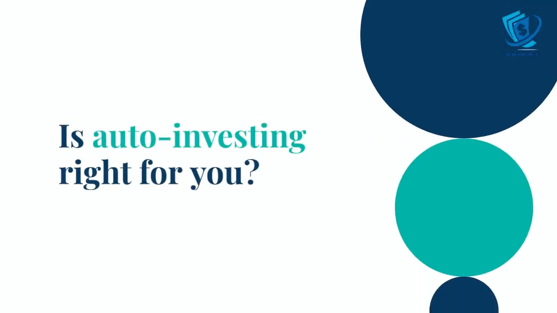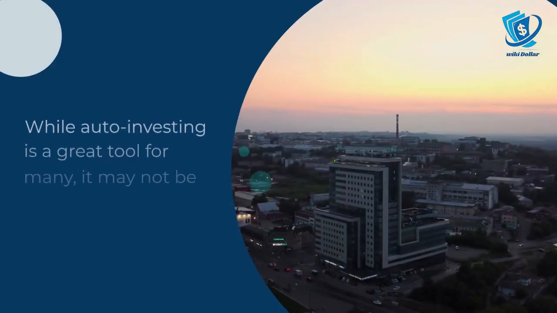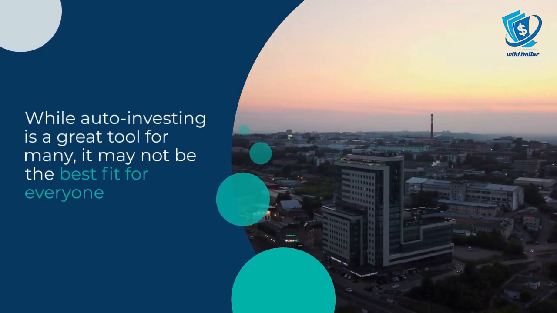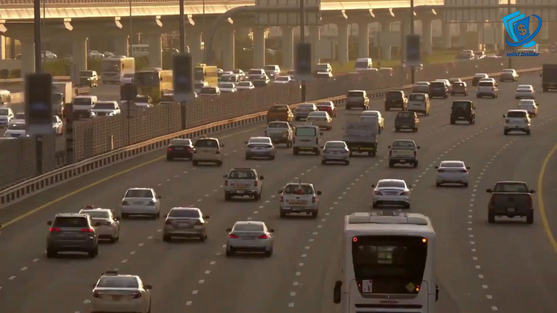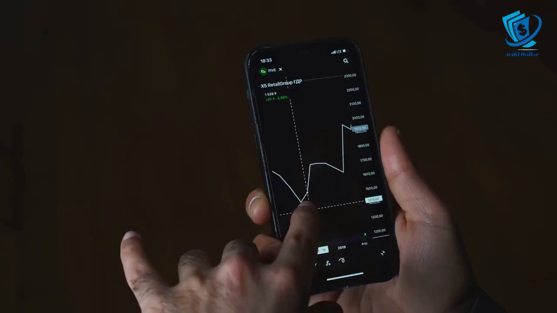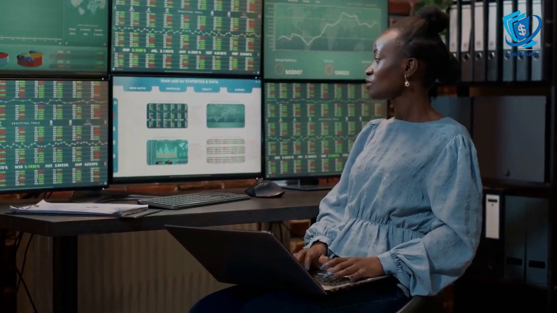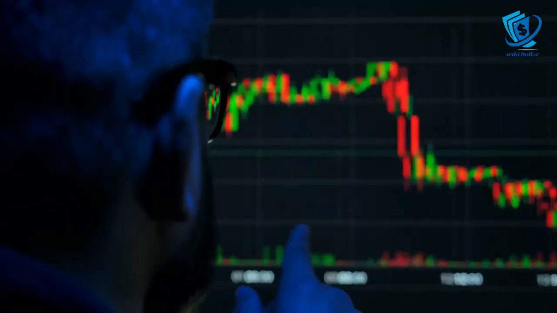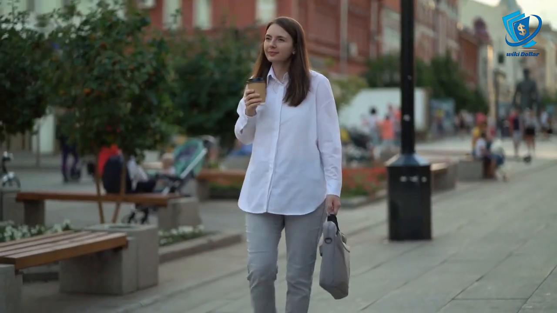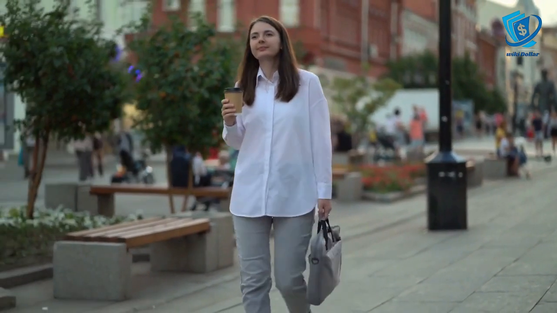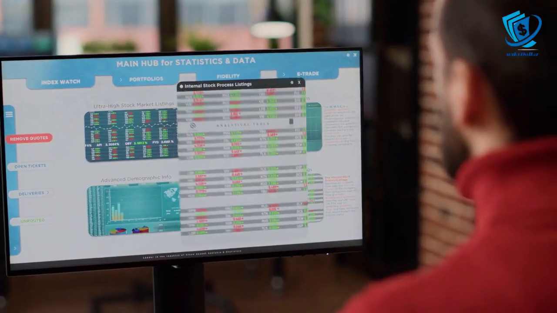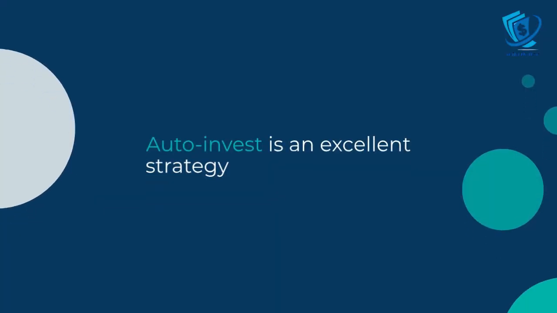Section 6. Is auto-investing right for you? While auto-investing is a great tool for many, it may not be the best fit for everyone. Here's what to consider. Long-term investors benefit the most from auto-investing because it smooths out the volatility of crypto markets. If you're someone who wants to time the market or actively trade, this strategy may not suit your approach. It's essential to have a solid understanding of the cryptocurrency you're investing in and the long-term potential of that asset. For those looking for a hands-off approach to building wealth in crypto, auto-invest is an excellent strategy.